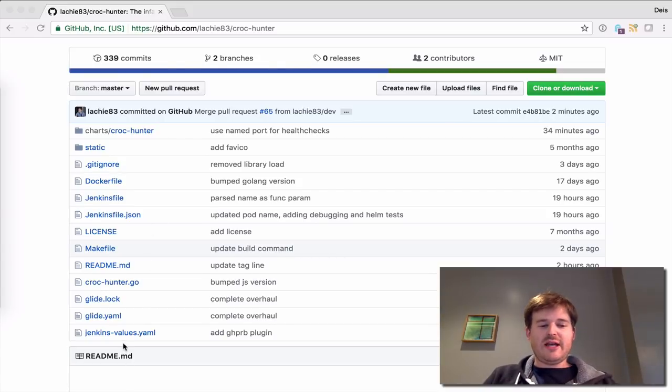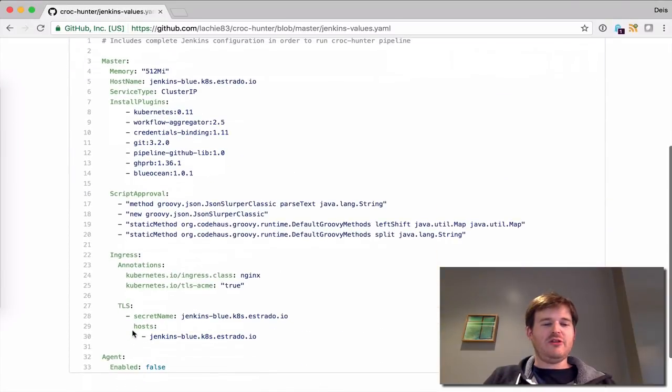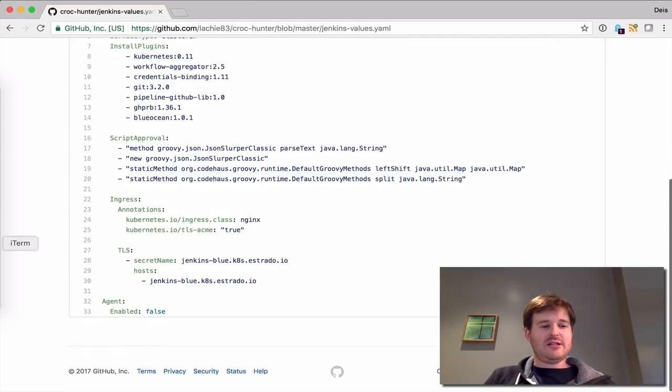I also have just added a Jenkins values file here, and these are my specific overrides. Everything I'm doing is configurable out of the box. If you want to use it, just run Helm install with a dash f and you can install with this file. Okay, so let's get going here.